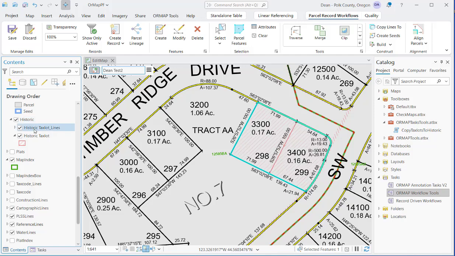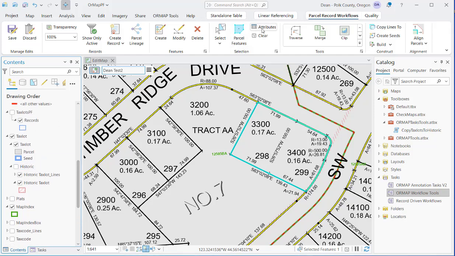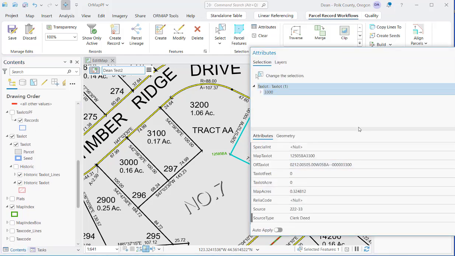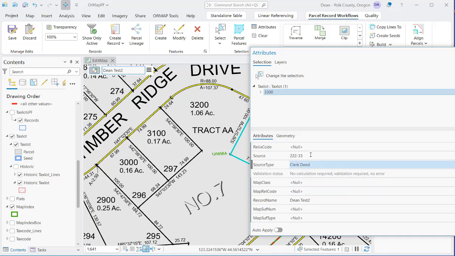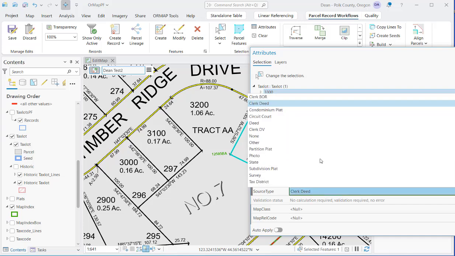If I click on the historic information, the historic tax lot will contain 2 records, and the historic tax lot line in red is the split line. If I go and open up the attributes for tax lot 3300 that I've just newly created, what you can see is, in addition to keeping the tax lot number, 3300, it has also updated the map area, which is now 0.32 acres, the map acres, sorry. Source has been updated, and the source type has been updated.